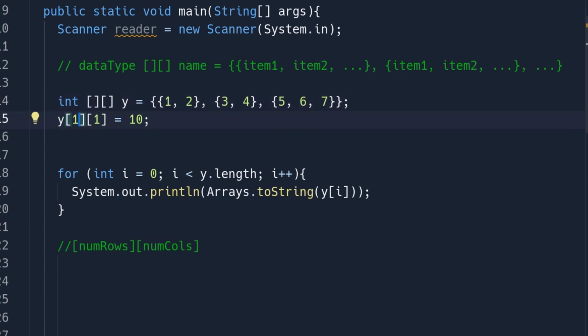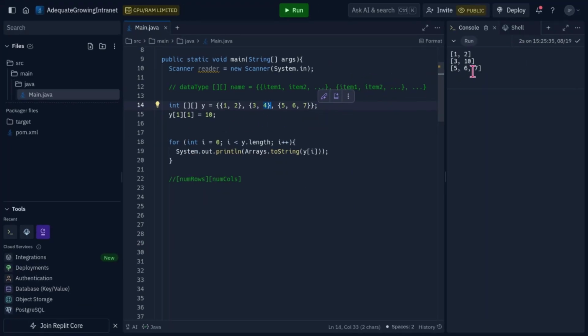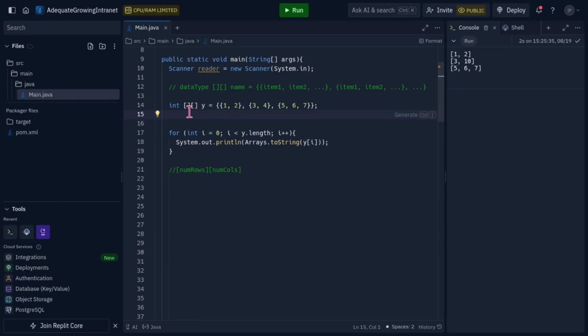But since we did 1, 1, this is now 0, this is 1, and this one inside is 1, 0, and this one inside is 1, 1. So it changed 1, 1 to 10. So you can see that 4 is now changed to 10. So this is how to access and change the index and elements of arrays and arrays inside arrays. So now let's do a problem.